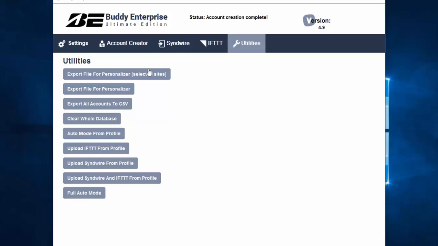This is based on what Bradley Venner is doing in IFTTT version 2. This export file for Personalizer will export all the possible accounts. It just creates the file, and whether the accounts are there or not, it gives you a file that you can go do this with.